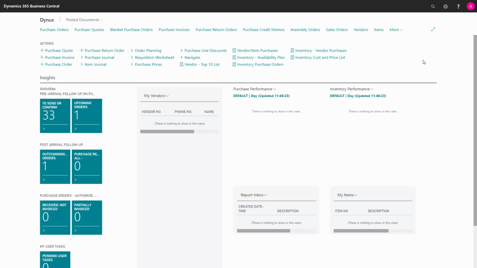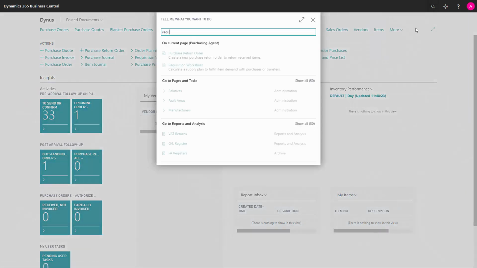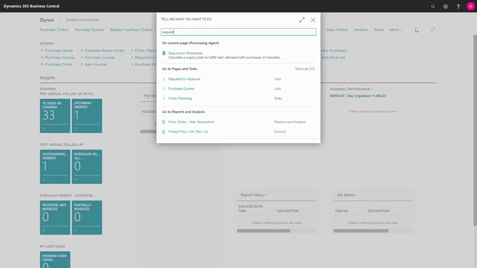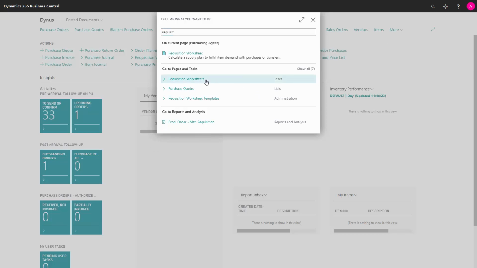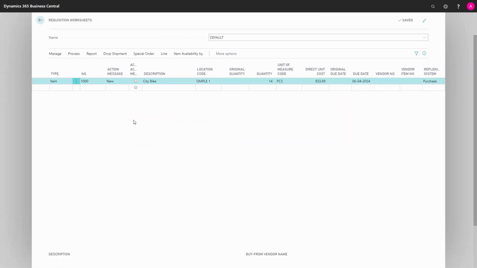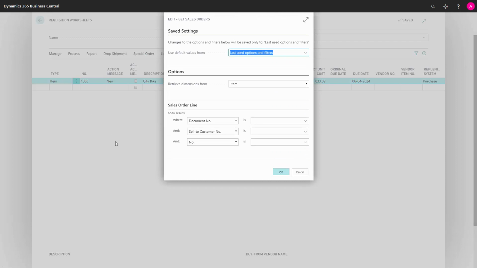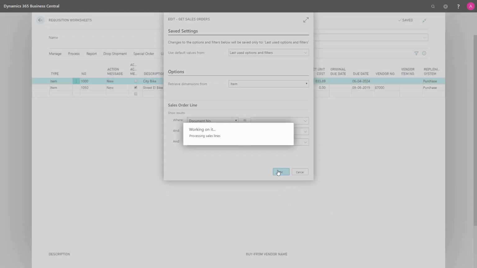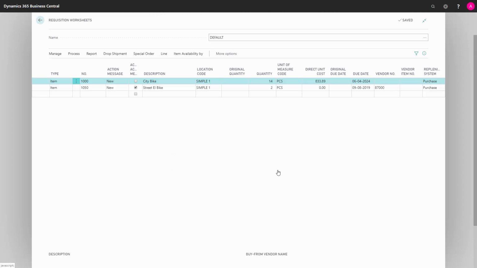We find the requisition worksheet by searching for it. Here in the worksheet, I choose special order and get sales orders. I can now choose if it's a specific sales order or a specific customer. I can just say OK. Now it has retrieved all sales orders that have been set to be a special order.